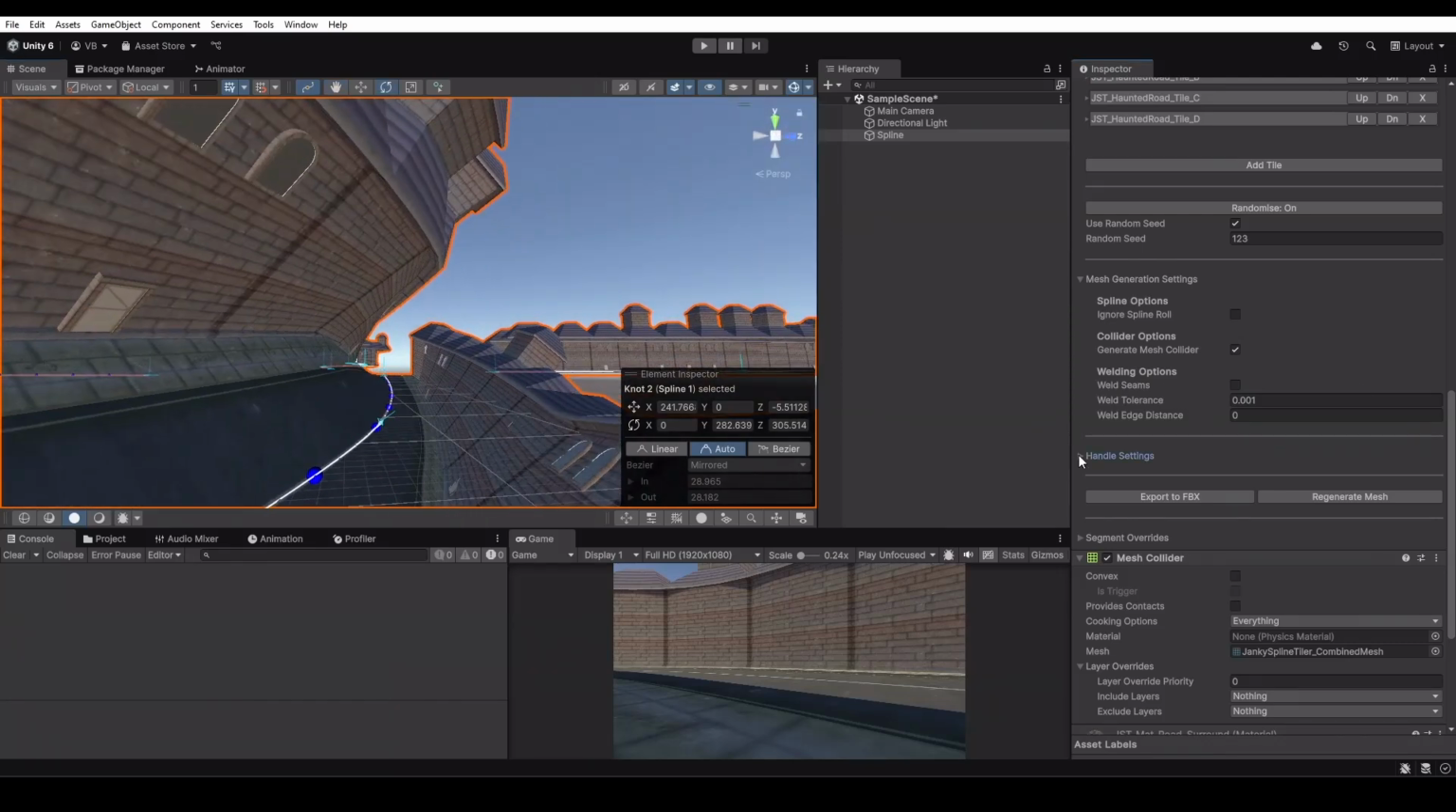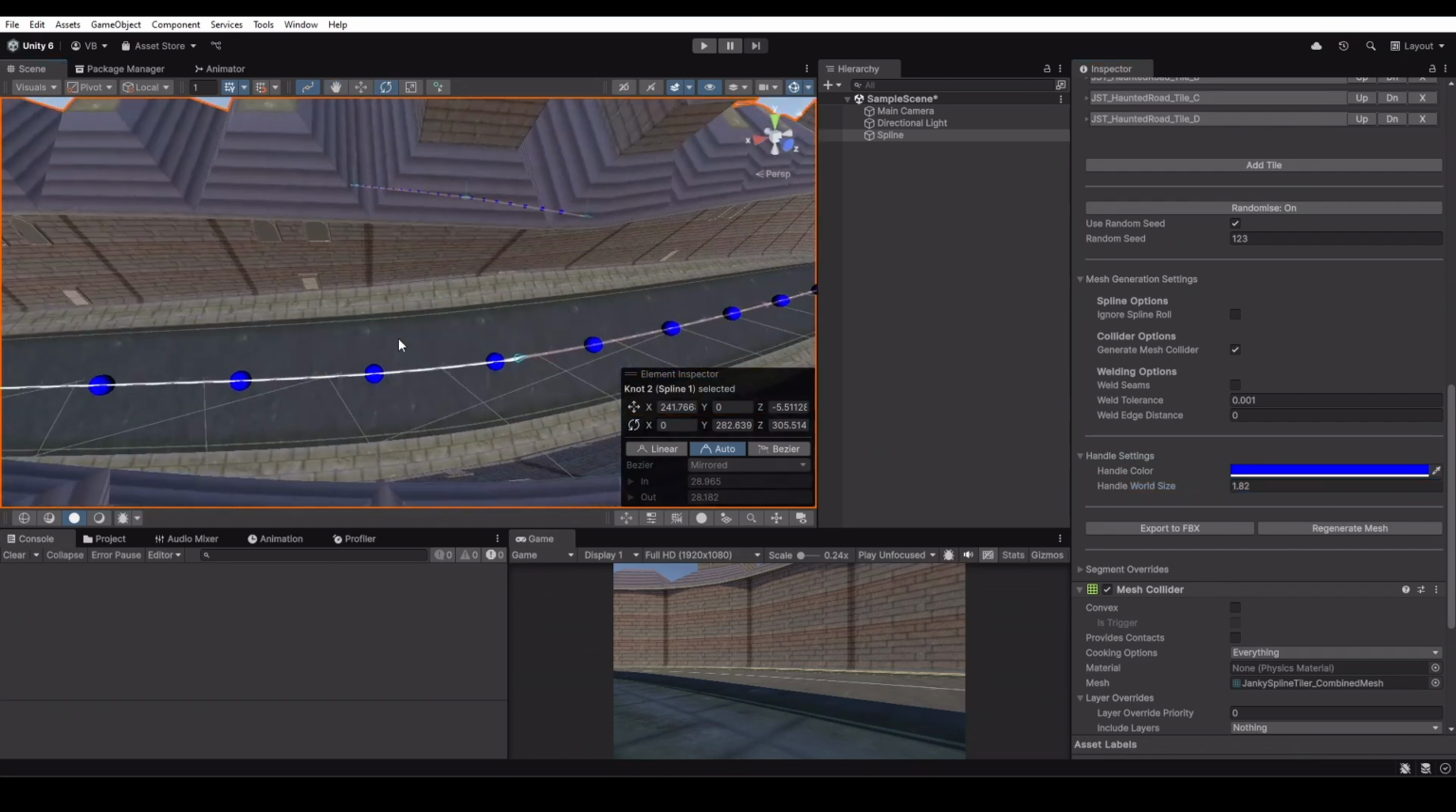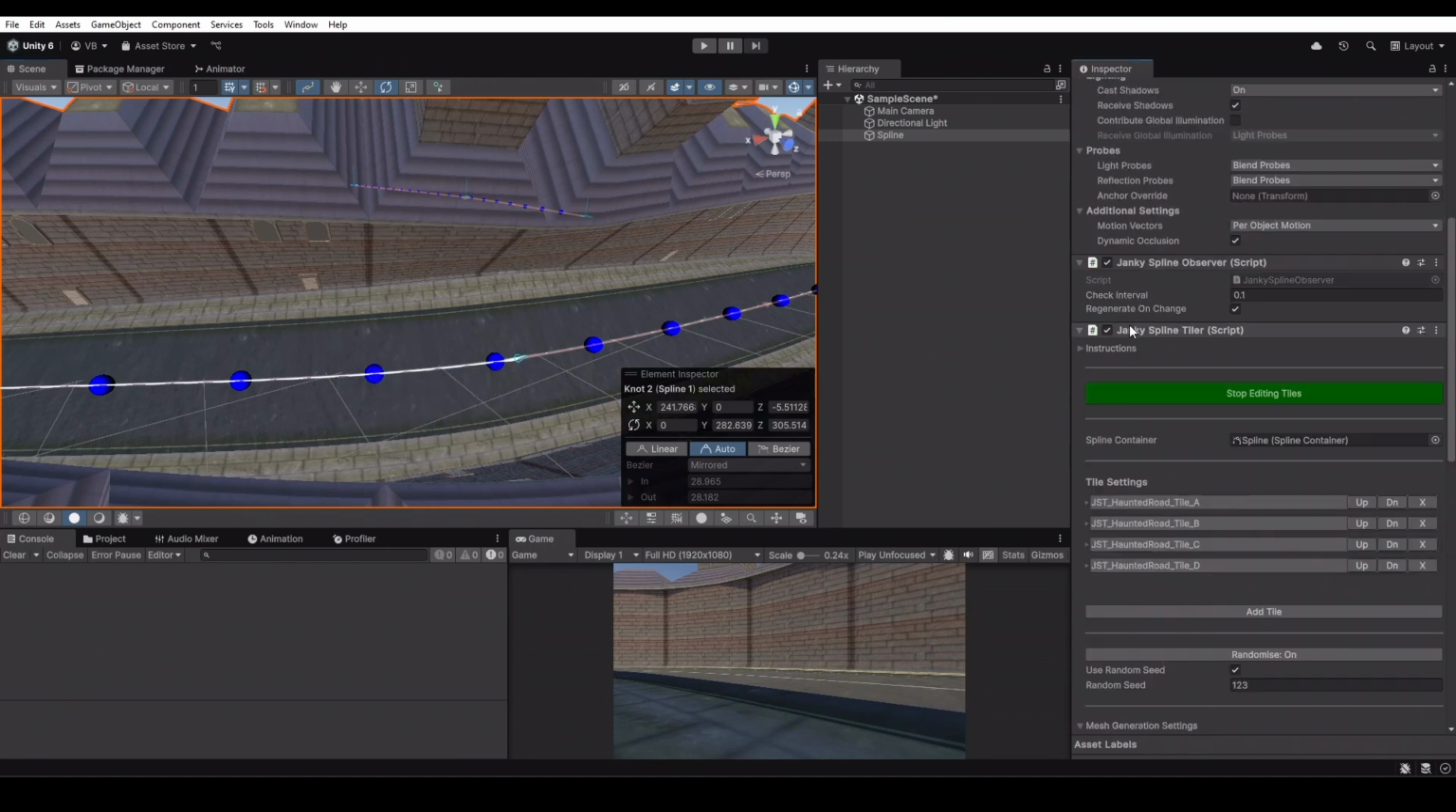Works good. And I've also got handle override settings here in case you want really big bulbous handles for your tile overrides. Cool.